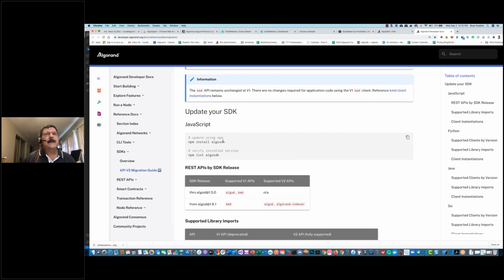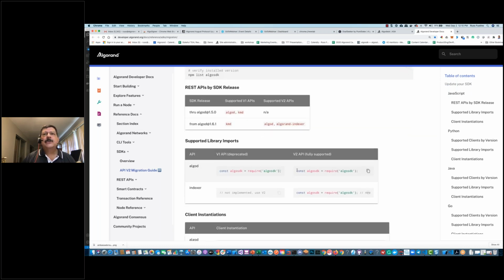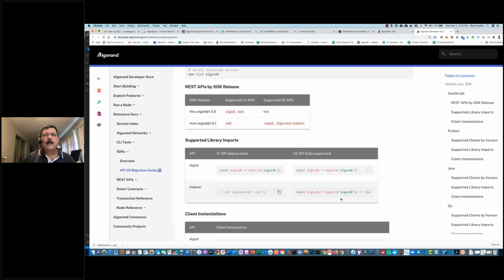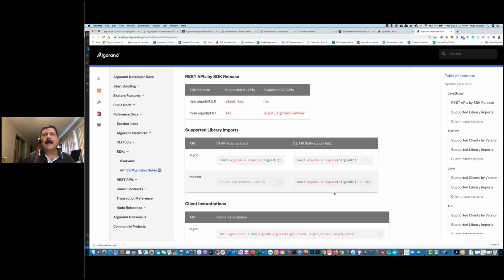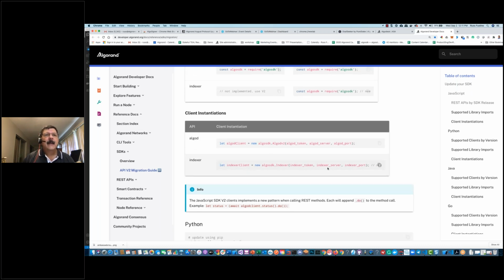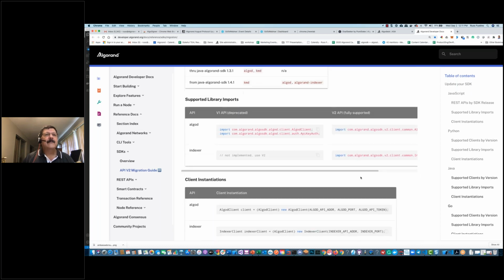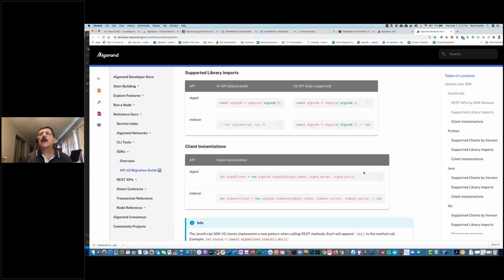First of all, this shows you how to update your SDK. So you always want to be on the latest version. I think we're up to 1.7 on the JavaScript SDK. And then also it shows you, the V2 version here is exactly the same for the AlgoD. Indexer is not available in V1, so this is what you still would require to get the SDK loaded in. And then the useful thing is to have the client instantiations. How do you invoke the client? And so this is how you get started, folks, right here. And then you have the same thing for the indexer. Then you've got the same information for Python and for Java and for Go. So great resource right there.